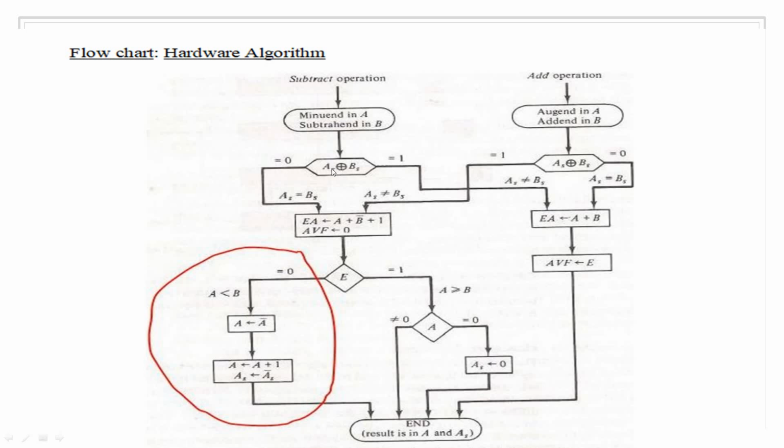If A and B signs are the same, here we have to perform the 2's complement subtraction, that is A plus B bar plus 1, that is stored in A register. If there is no carry here, if there is any carry, that will be stored in E. Here the overflow register, that is the AVF, is set to 0. In addition operation, if the signs are different, the flow will be directed to this 2's complement subtraction.